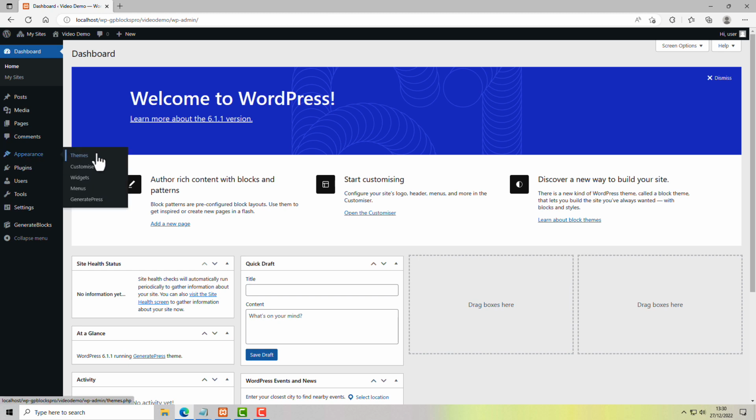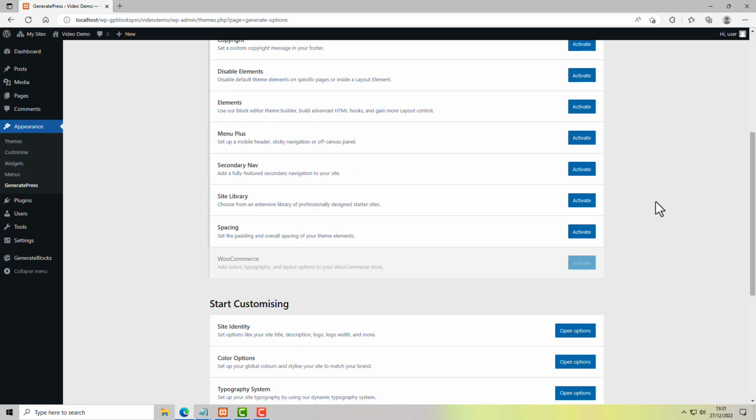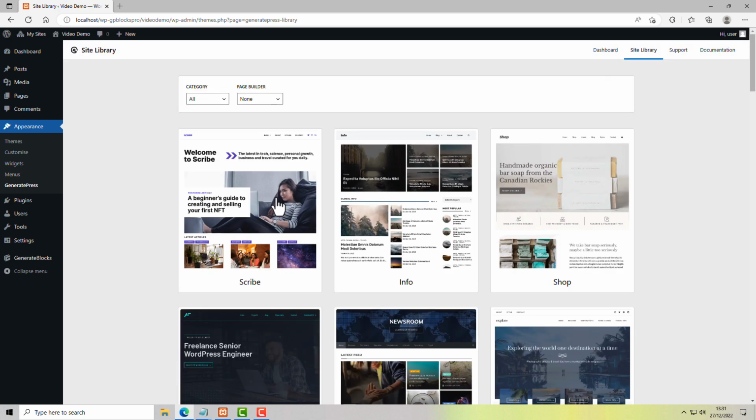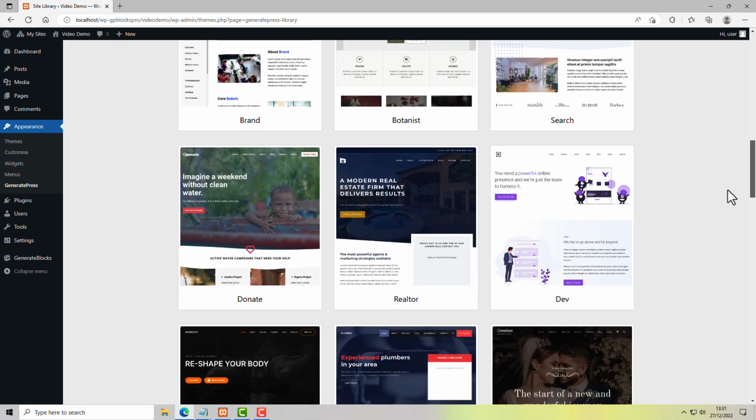So I go to Appearance, GeneratePress. You have to install GeneratePress before you'll see that. And I want to go to Site Library, Activate. Then I can click Open Site Library. And because I've got no content on my website, I can install a theme and some demo content so I can see what the site will look like.